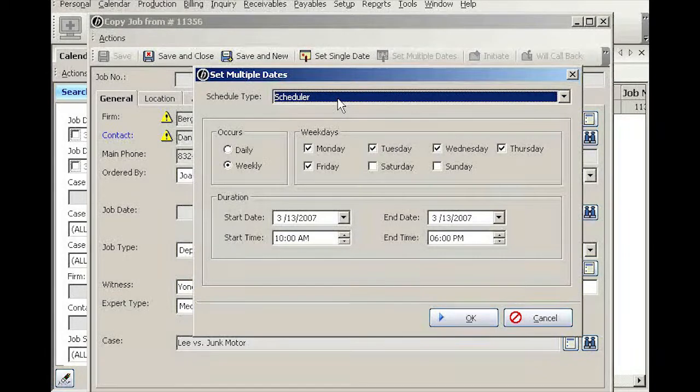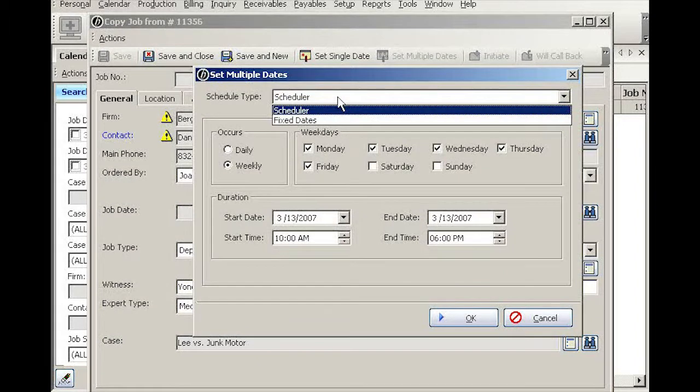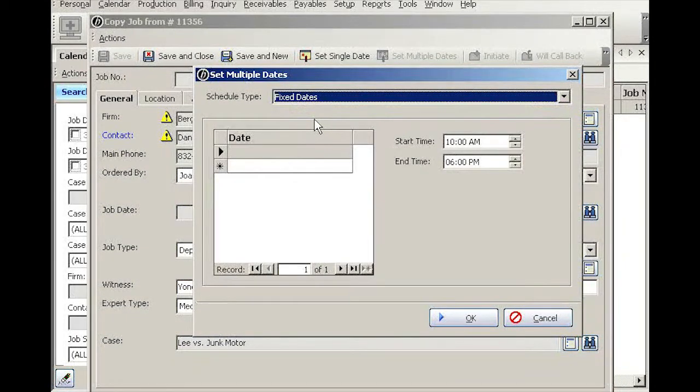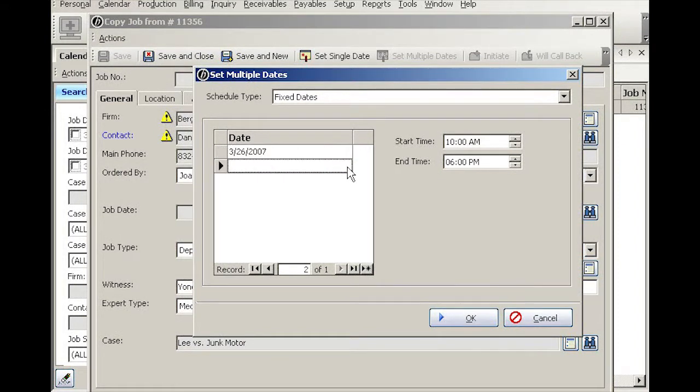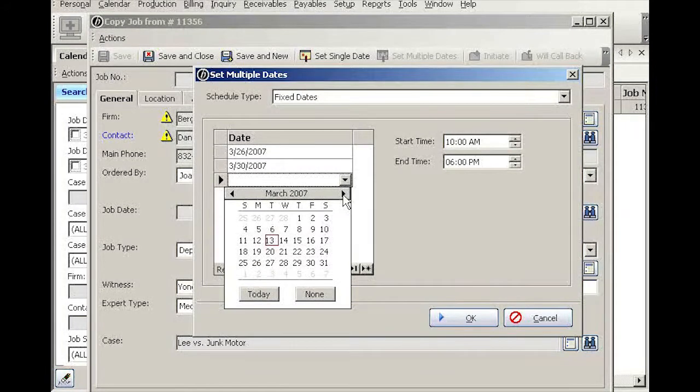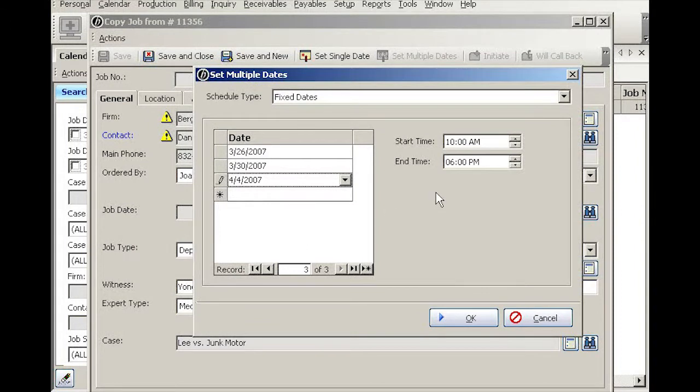As we saw in the case management training, you can do either scheduler or fixed date. The scheduler is perfect for trials and captioning contracts, while fixed date is what I need today. The secretary is telling me that this doctor will be deposed again on March 26th, and we're going to call him back on Friday the 30th, and then hopefully we'll wrap it up on April 4th.